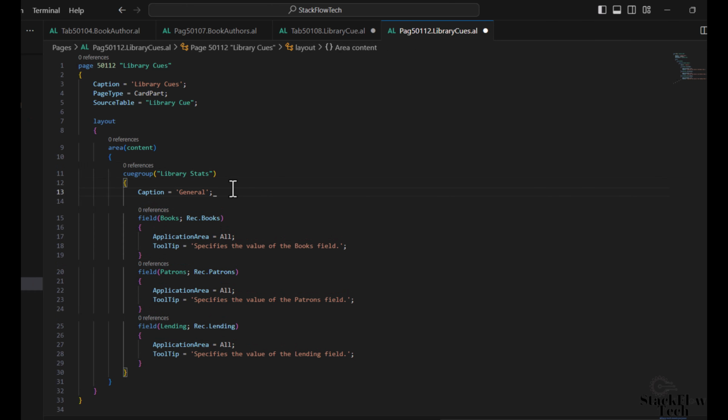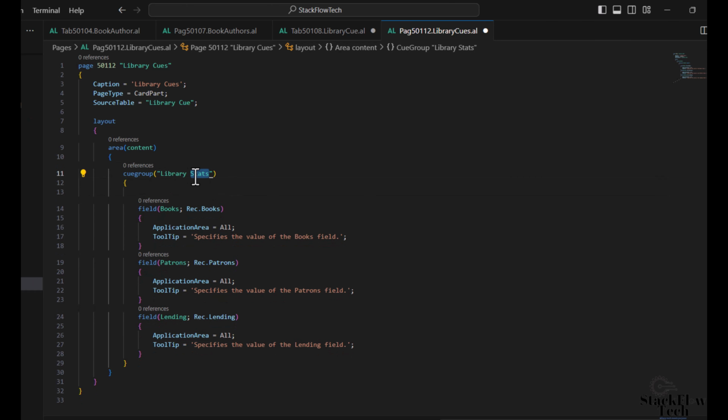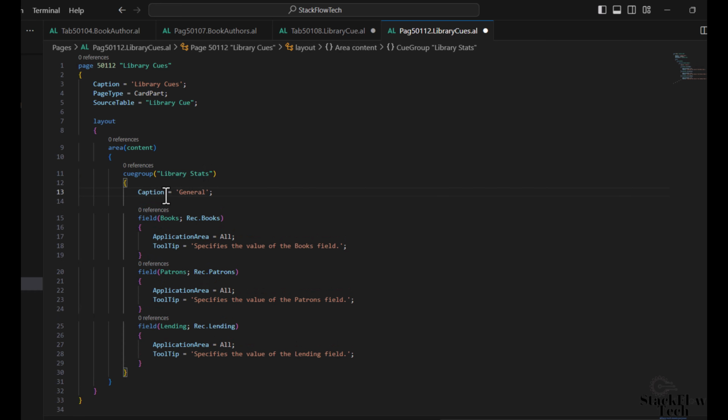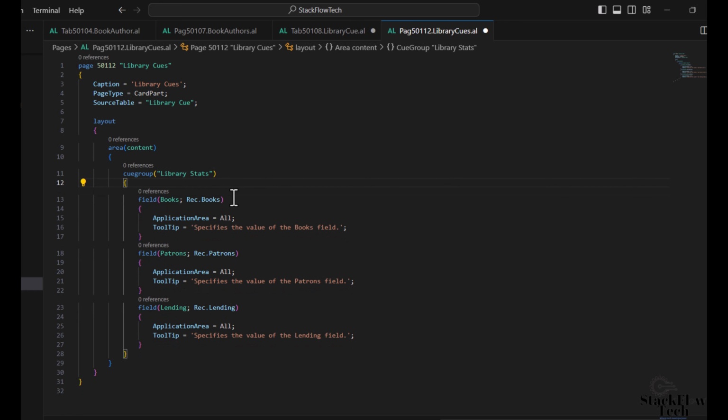You may want to delete this caption since we will be using this caption. By default, the caption that is used is this, unless you specify a caption this way, then the general will be displayed instead in place of library stats. So let's remove that and then stick with this. Now I'm going to publish and then see what will happen.